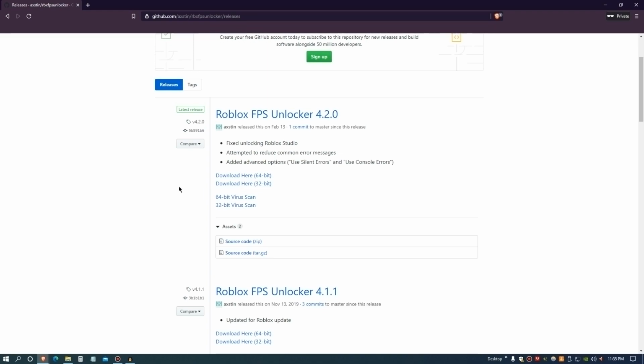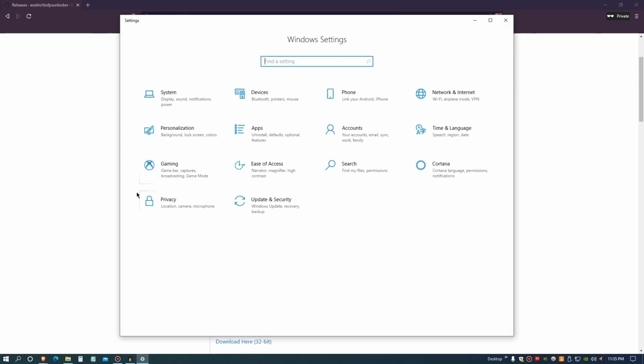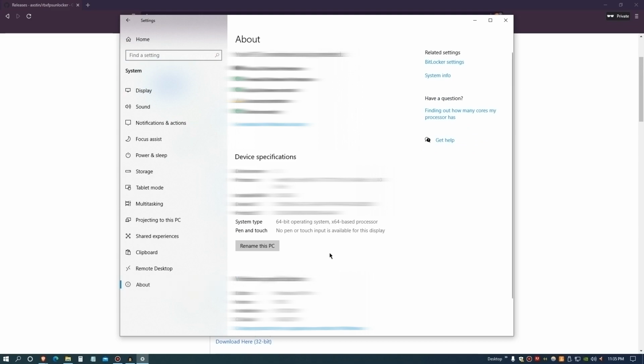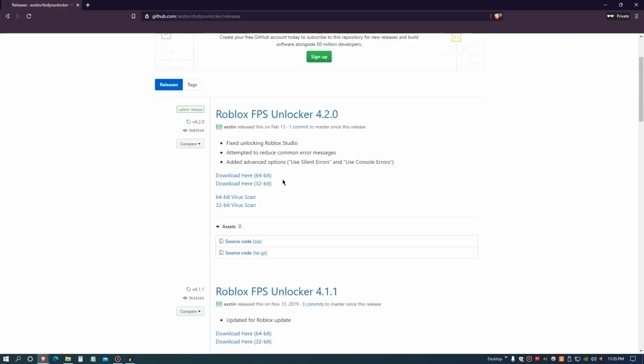Now, if you don't know that information, you can always press the Windows key plus I. This will bring up your Windows settings. Go over to System, then click About. And then in this section right here, you're going to see your system type. And mine, of course, is a 64-bit operating system. So that is where you're going to see whether or not you have a 32-bit or a 64. However, I would assume most of you do have 64. But nonetheless, go ahead and download the version that is for your computer.